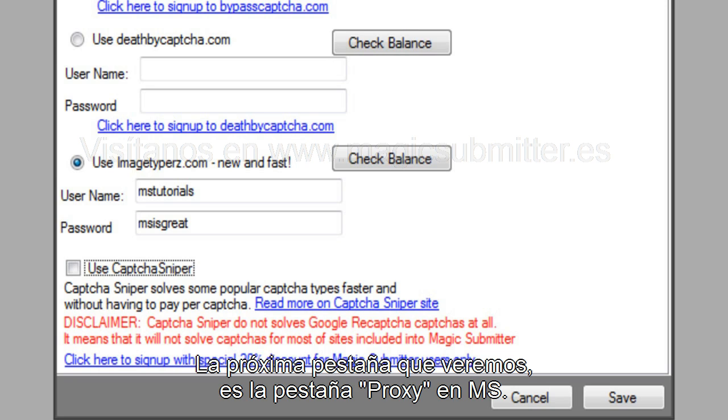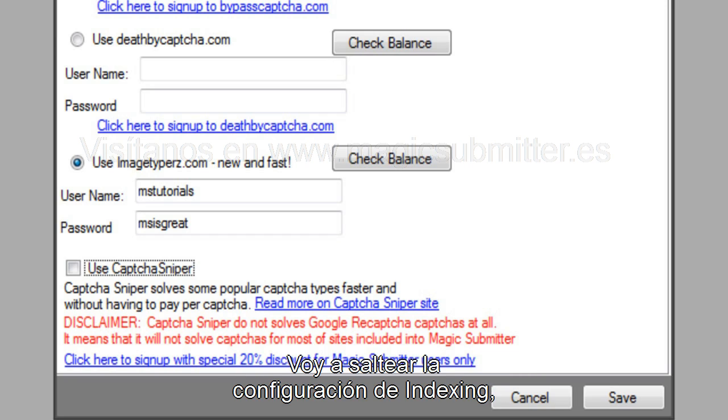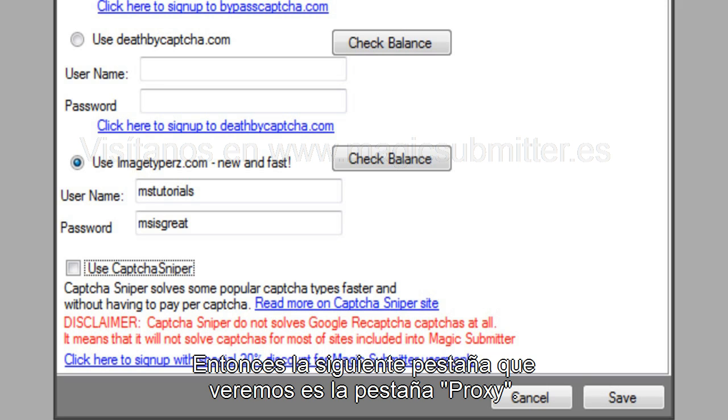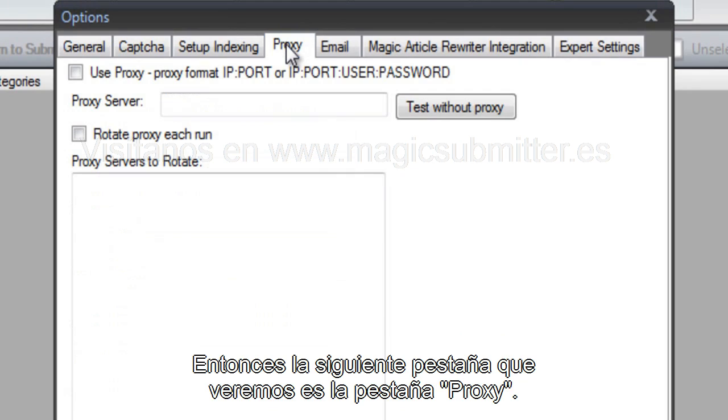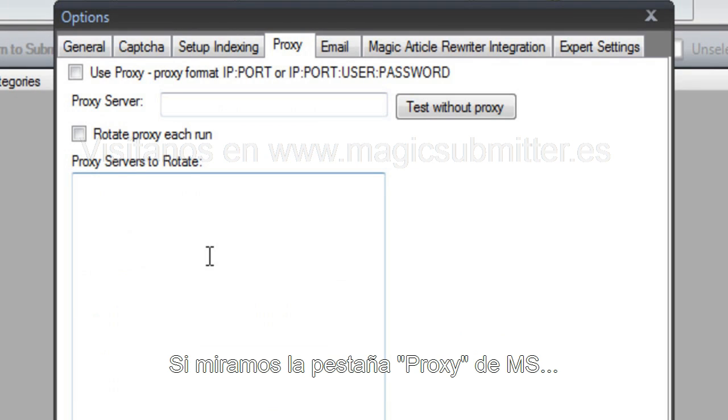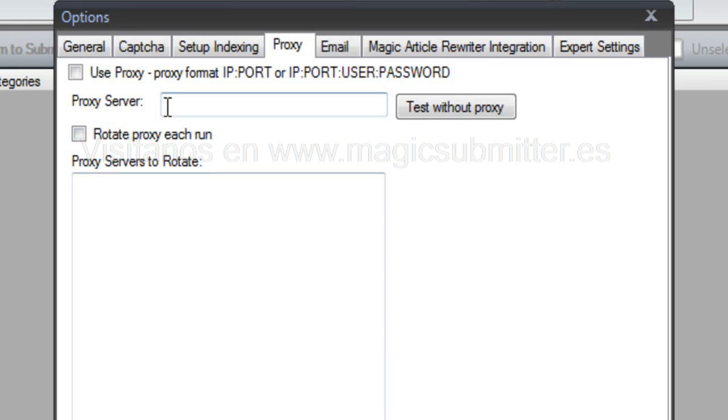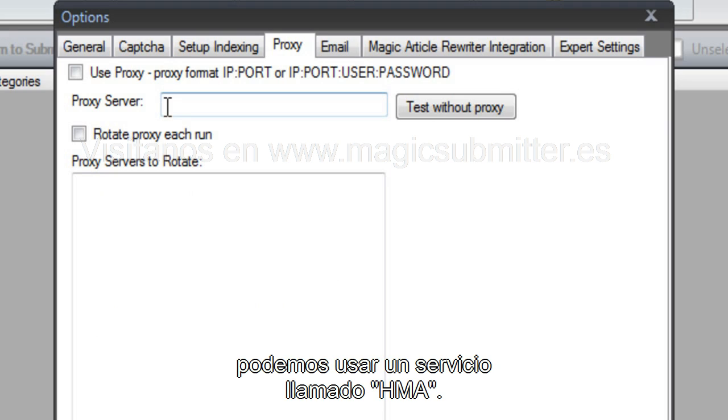The next tab that we want to look at is the proxy tab in Magic Submitter. I'm going to skip the setup indexing because that is something I'm going to talk to you about in another video. But the next tab that we want is the proxy tab. Now, if we look into Magic Submitter and the proxy tab, we can either use proxies with Magic Submitter, or we can use a service called HMA.